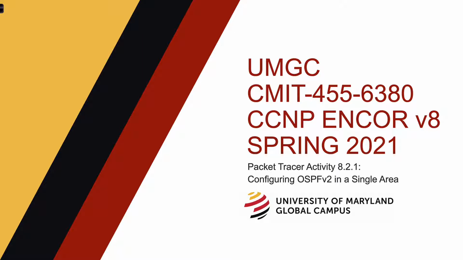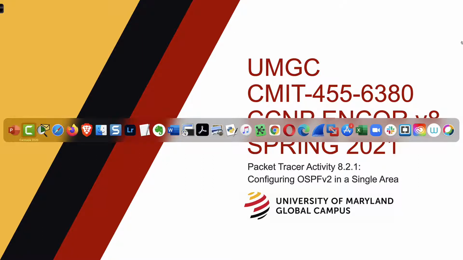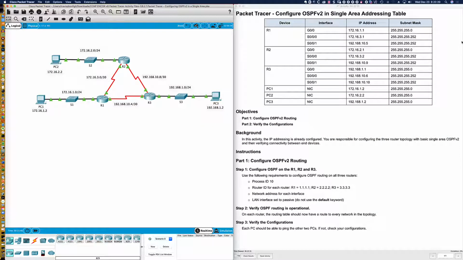In this Packet Tracer activity and tutorial, we're going to be taking a deep dive look at Packet Tracer activity 8.2.1, where we will be configuring OSPFv2 in a single area. And we're going to be talking about a number of OSPF configuration commands and configuration settings that we should be taking into consideration when we configure the Open Shortest Path First dynamic routing protocol. So let's go ahead and dive in here.